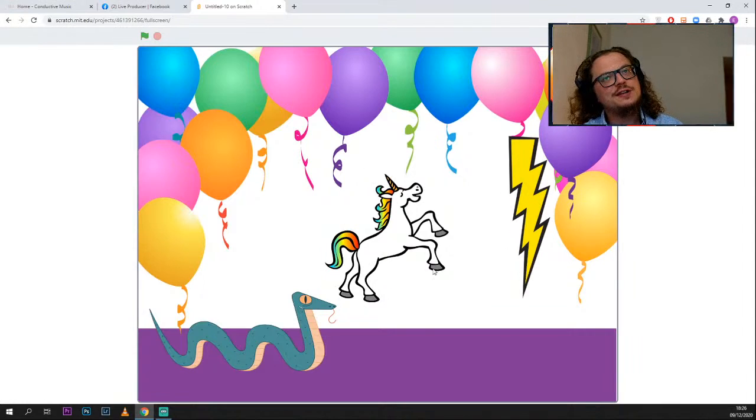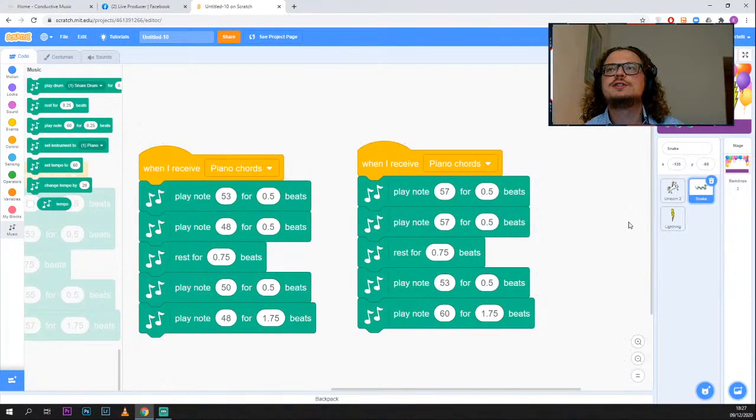At the end of the first drum pattern, the snake takes off. And also, at the end of the last drum pattern, the snake has a little solo. So let's see how this looks in code.